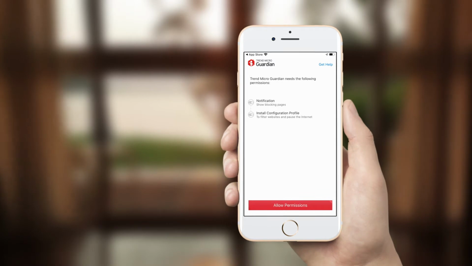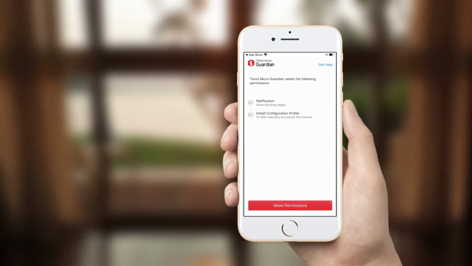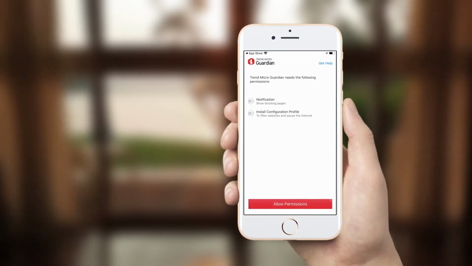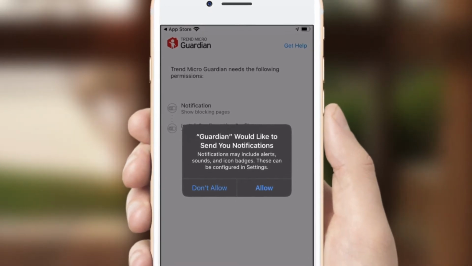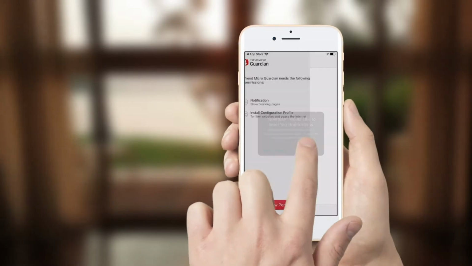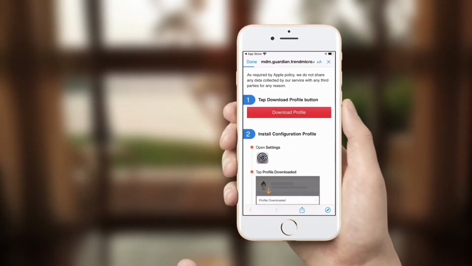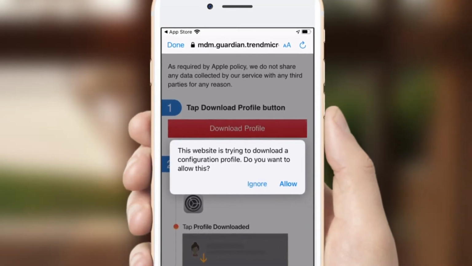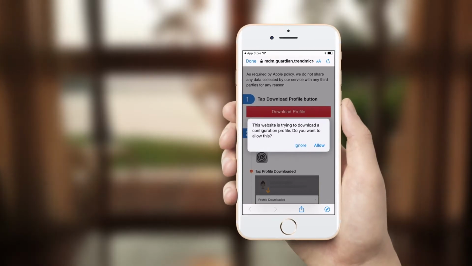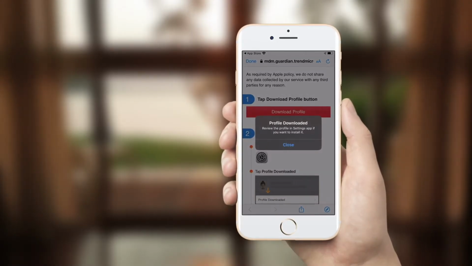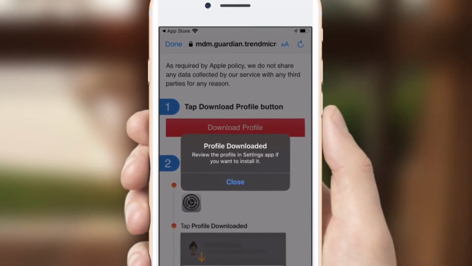When the pairing process is complete, a screen appears indicating that Guardian needs permissions to a specific list of iOS settings. Tap Allow Permissions. A pop-up appears asking, Guardian would like to send you notifications. Tap Allow. The Profile Installation screen appears. Tap Download Profile. A pop-up appears indicating this website is trying to download a configuration profile. Do you want to allow this? Tap Allow. A pop-up appears indicating Profile Downloaded and that you'll need to open the Settings app to install it.